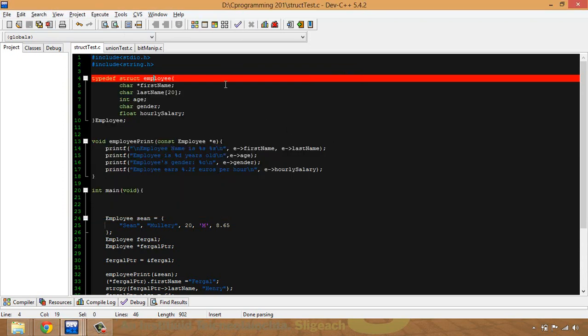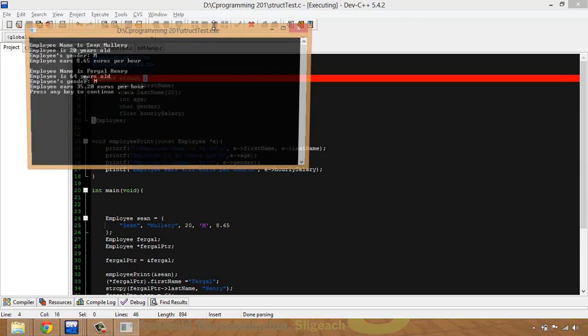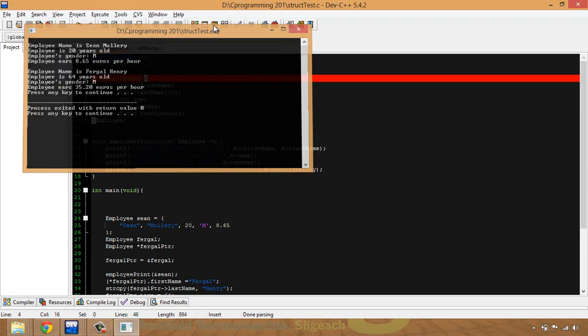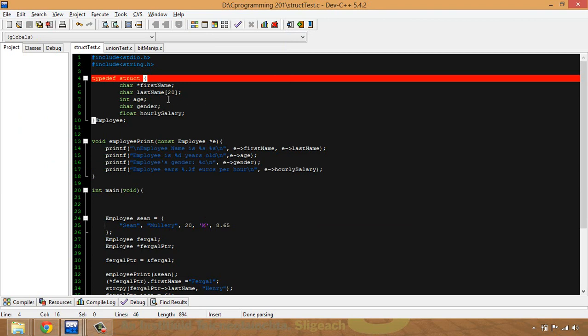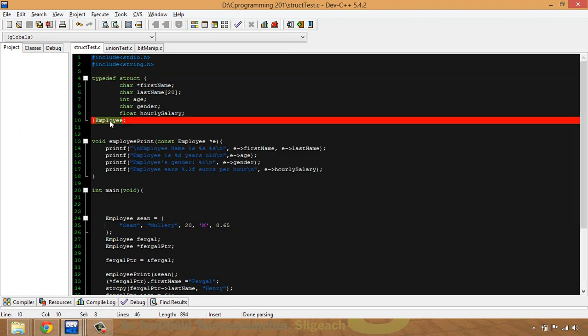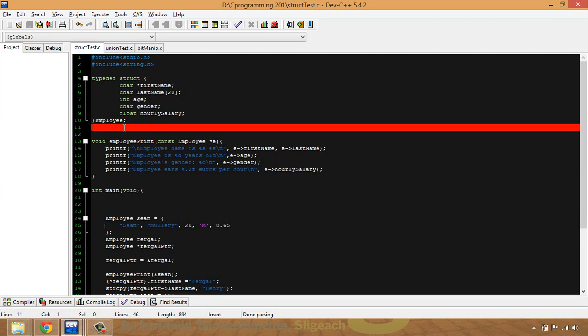So let's try that. Let's just get rid of the employee here. And again, that works fine. So this is a mechanism whereby, if we're only ever going to use this typedef to define the thing, and we're not going to use struct employee or struct anything else from that point on, then this is a perfectly reasonable way to do it. So that's typedef. It's particularly useful when it comes to structures.